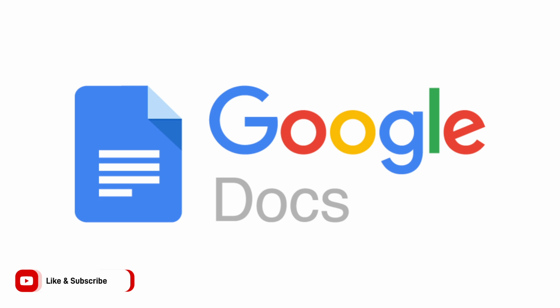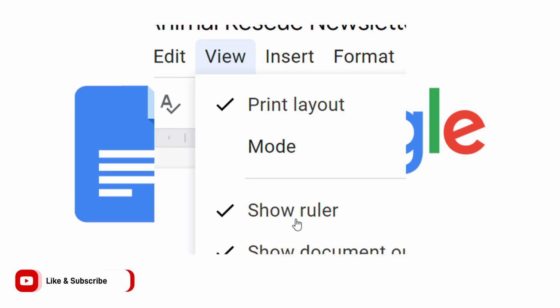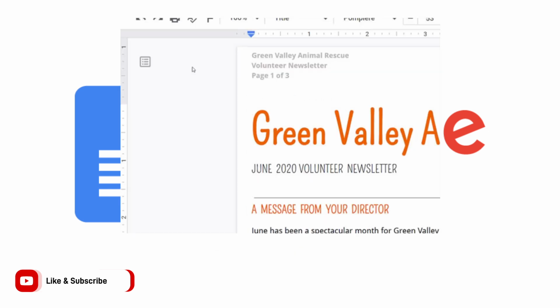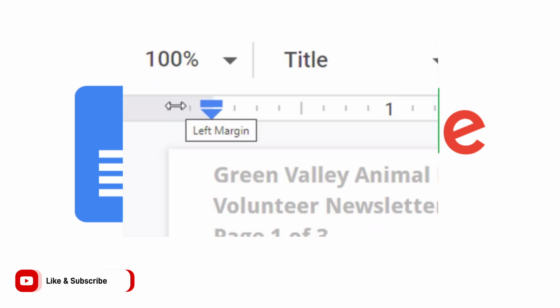The second way is to adjust margins with the ruler. If you don't see the ruler above and to the left of your document, click View and select the ruler. Go to the gray portion at either end of a ruler. Your cursor will become an arrow. Click and drag to change the margins.